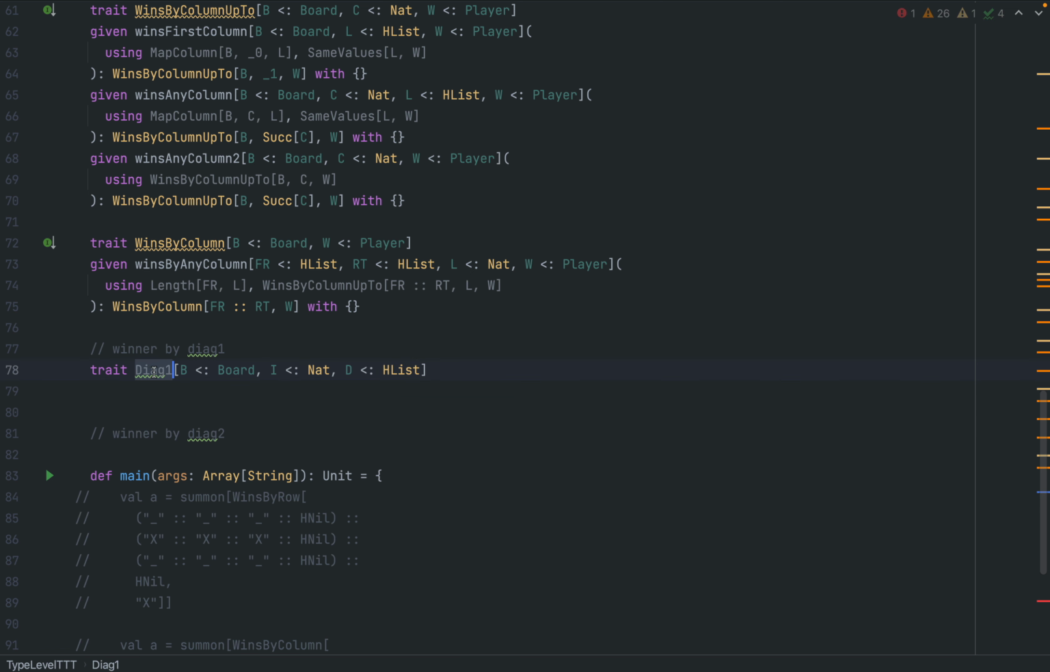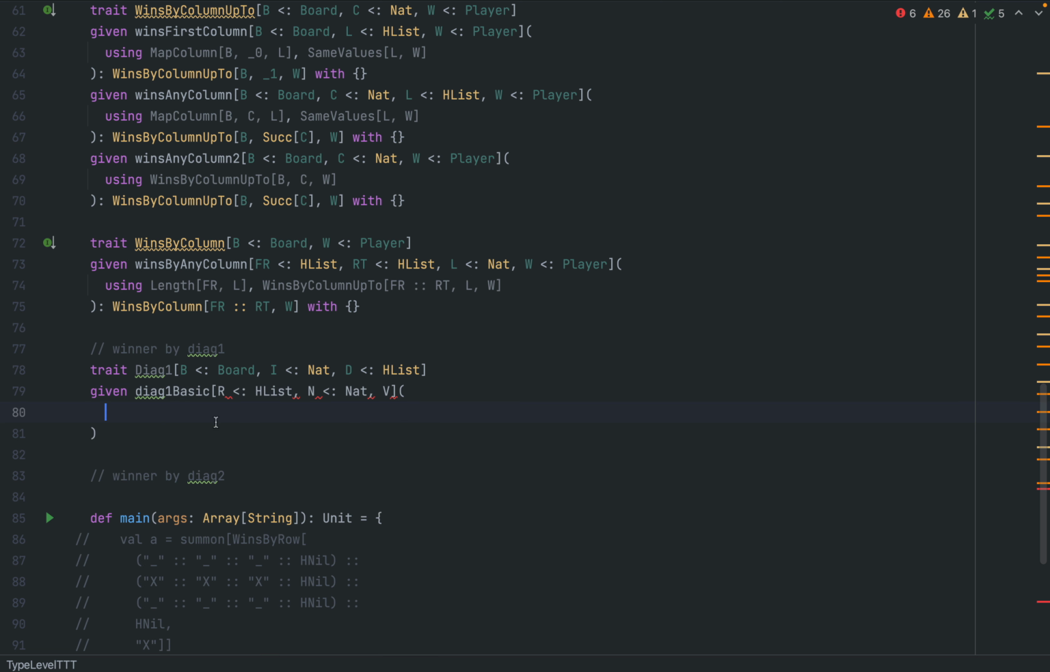Here's how I'm going to extract this diagonal. Given the fact that I'm already at index I, I'm going to try to extract the next value out of a given row. So I'm going to call this diag1 basic. Given a row as an H list, and an N as a natural, and a V, the value that I'm extracting here, I'm going to assume that if the length of R is equal to N, and I can take nth at from the row R at the index n minus 1, and we have the V, then the diagonal is just the list containing V.